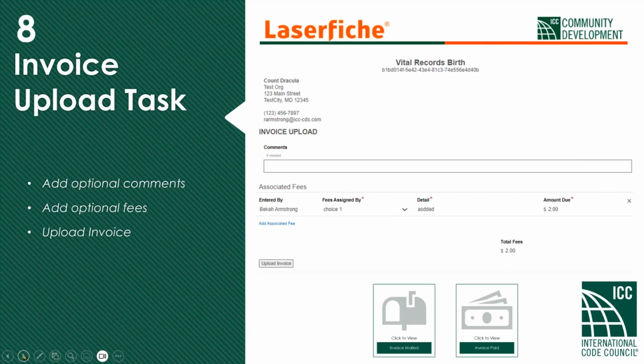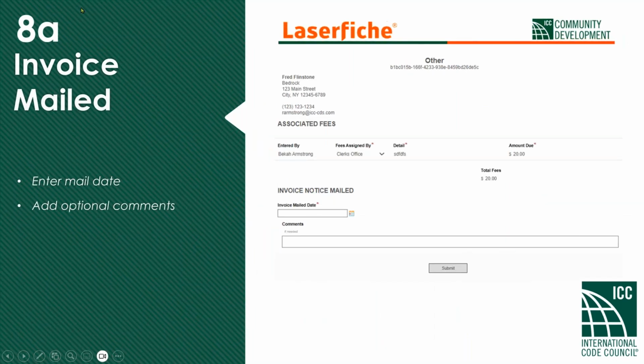So if they owe money, they would get an email saying that they owe $2. So for this example, we are going to charge them $2. We can either mail that invoice to them, or we can email it. What happens then is they pay it. Oh, well, first we mail it.